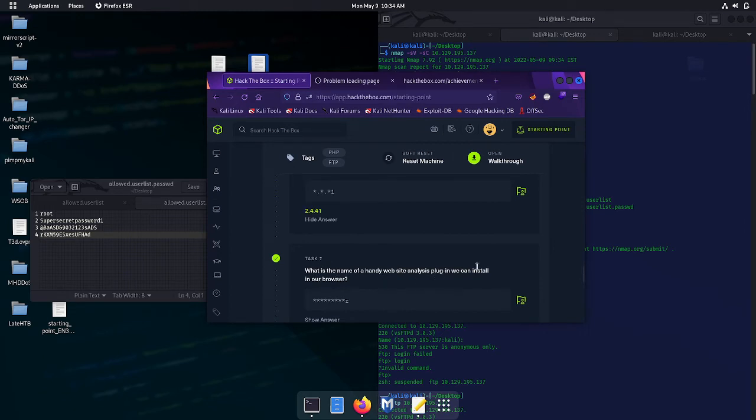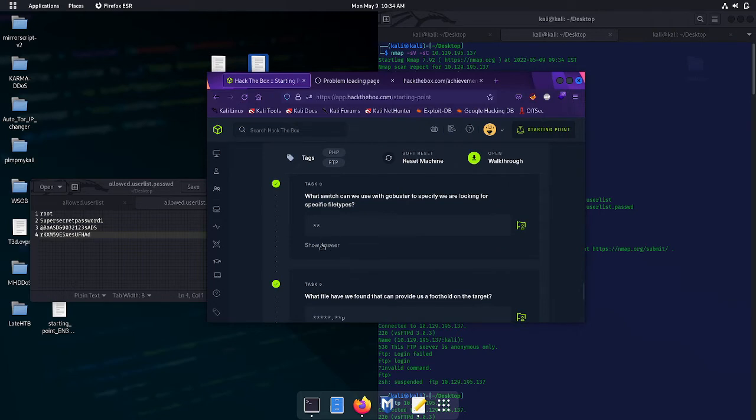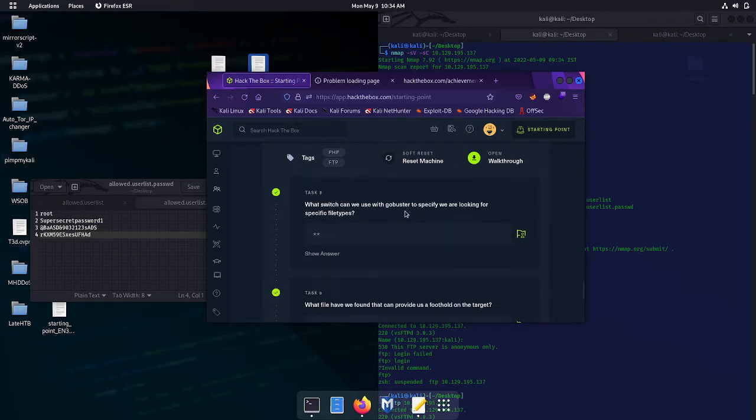What is the handy website analysis tool? That tool I said, Wappalyzer. The answer is also there, Wappalyzer. Which switch can you use with GoBuster to specify and look for specific file types?